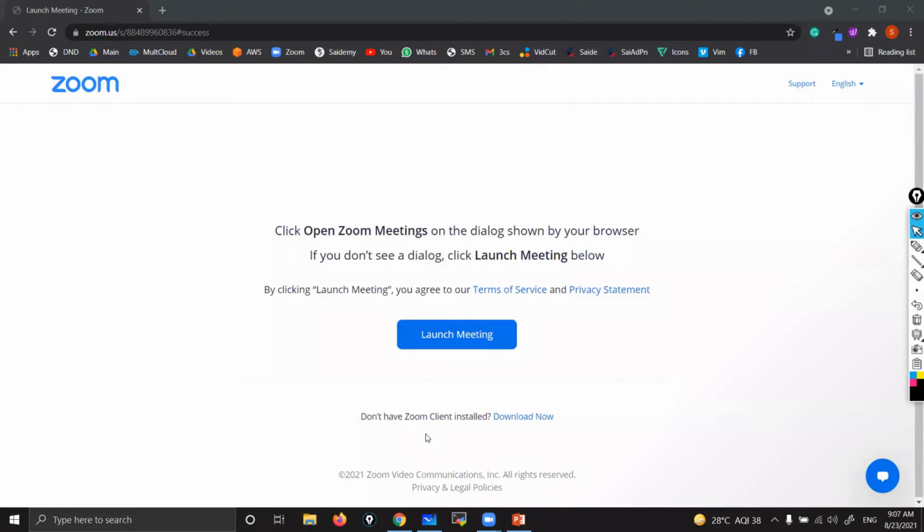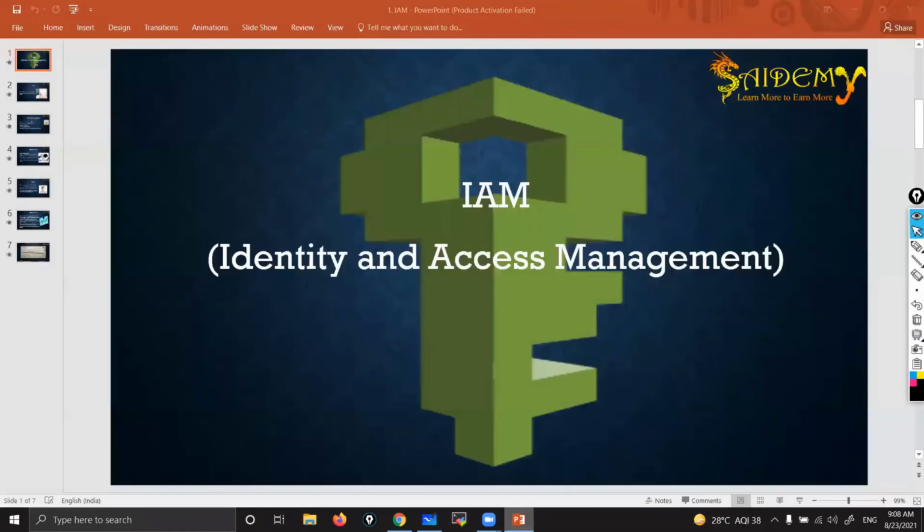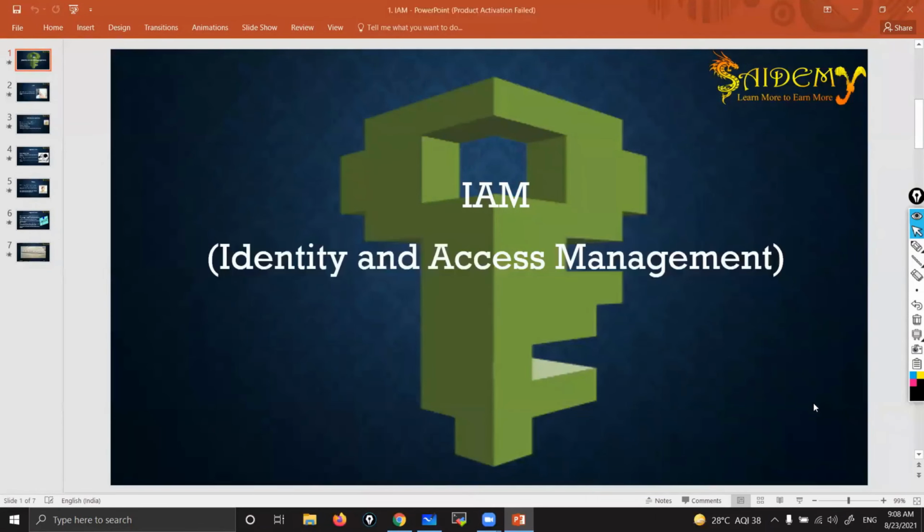Today, we are going to start one topic, that is IAM, Identity and Access Management. You can see Identity and Access Management. By the name itself, you would have understood by now that this service deals with permissions: who can access, who cannot access. This deals with permissions.